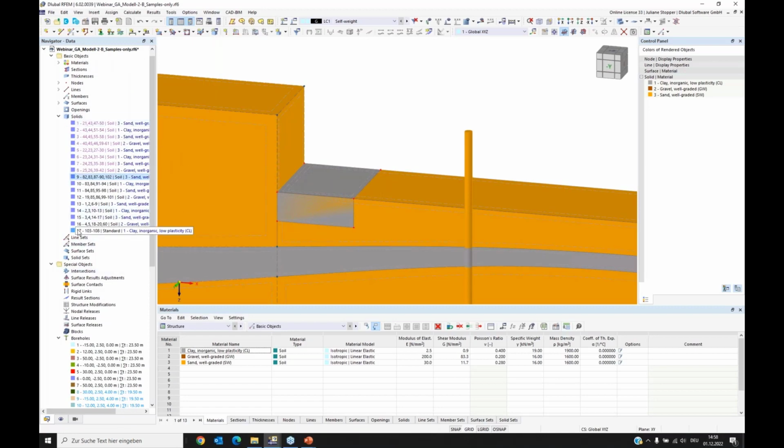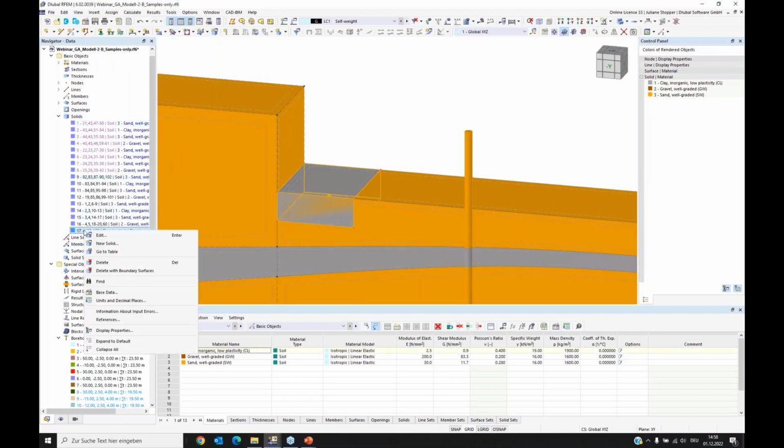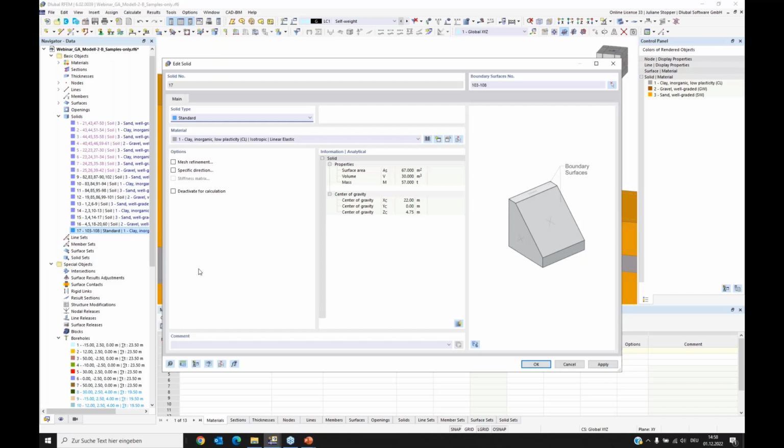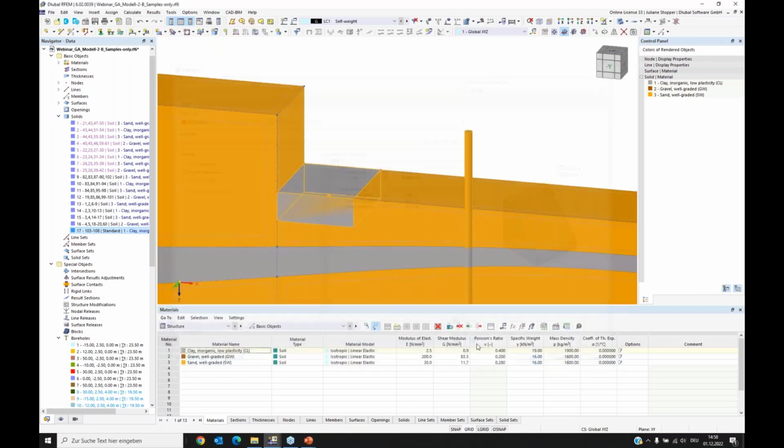And the solid is in my list here, the last solid. I can open this solid and I can see that my solid type is standard. I don't want a standard type solid. I want an intersection solid type. This solid shall give the shape of the intersection and I say okay.